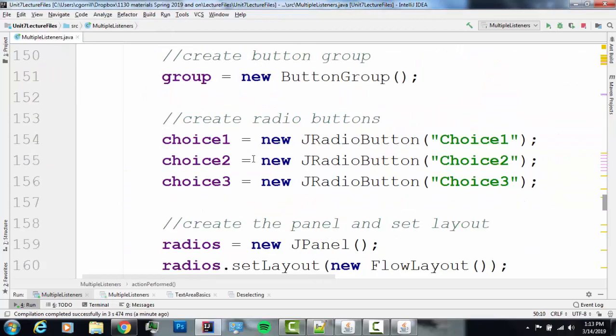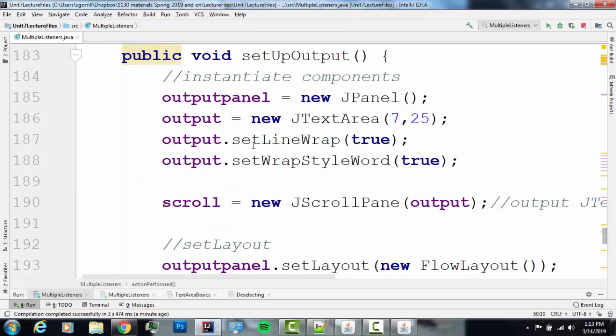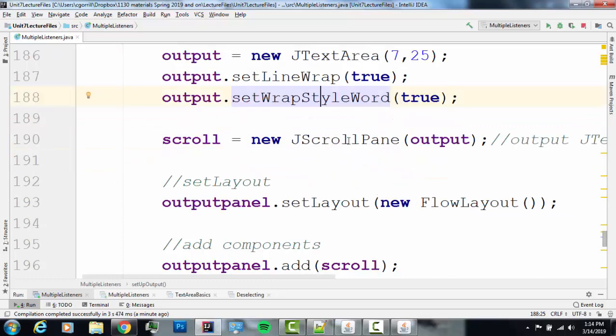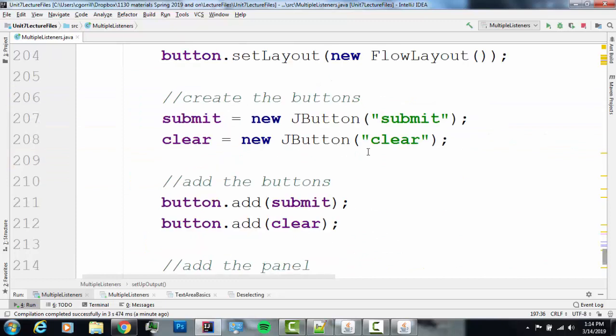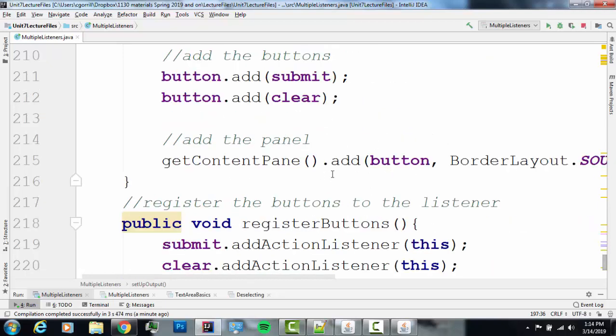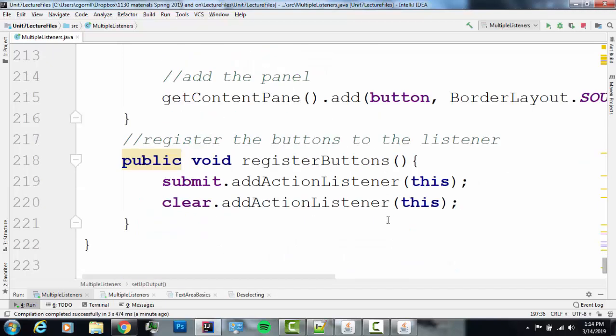Let's go back down to that. Set up text, set up output. So there we go. We create our text area. We do the line wrap stuff. We create our scroll pane, adding the text area to it. Set our layout to flow on the output panel. And then we add the scroll pane to the output panel and the output panel to the frame. Lastly, we set up buttons. And there's nothing special about this. It's just adding those buttons and setting the flow layout to the panel, adding the panel. Lastly, register the buttons. All right, so we've got our whole GUI created.